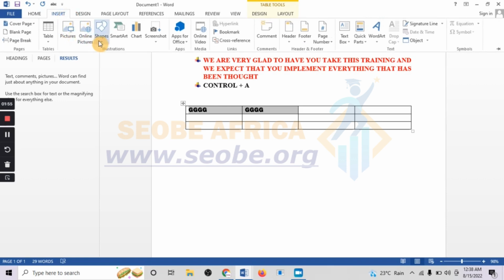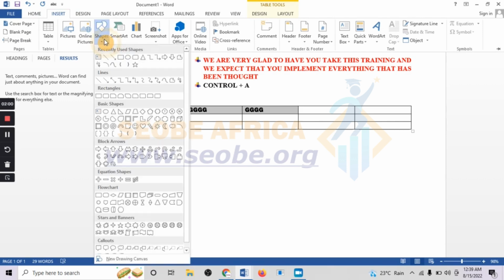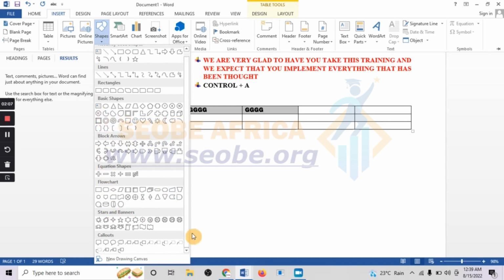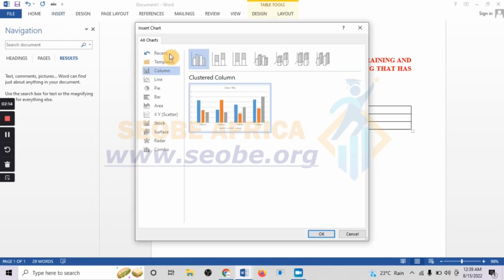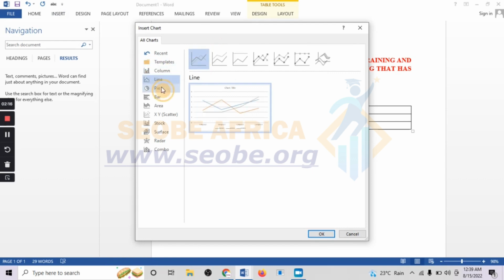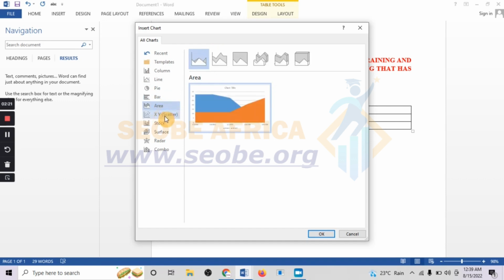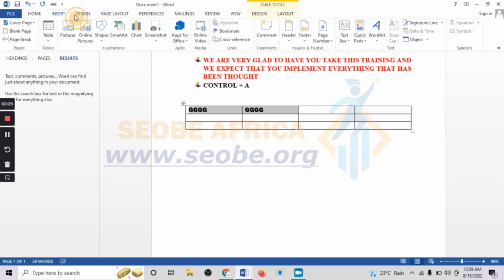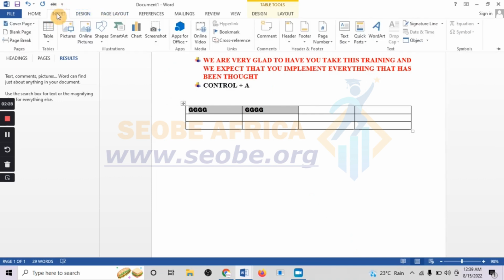Okay, another thing I'll be showing you is Shapes. With Shapes you can get all the shapes you want. These are the shapes available for you here. And then we have Charts. You can see the various charts we have. You have the pie chart, the bar, the line, the area, and the rest of them. So you can decide to add a chart to your document just in case you want to.